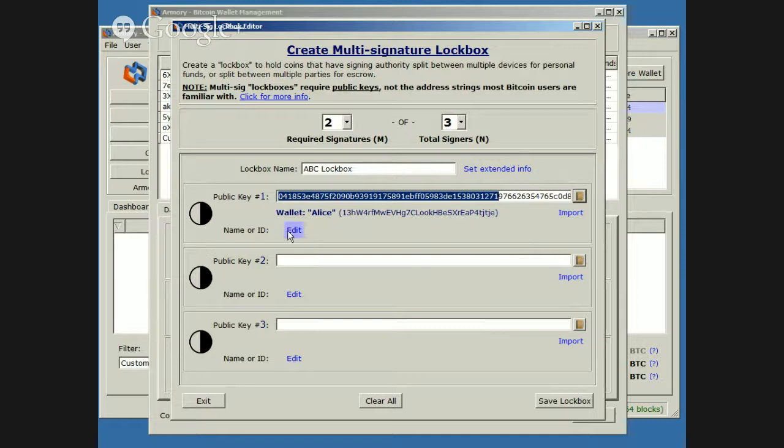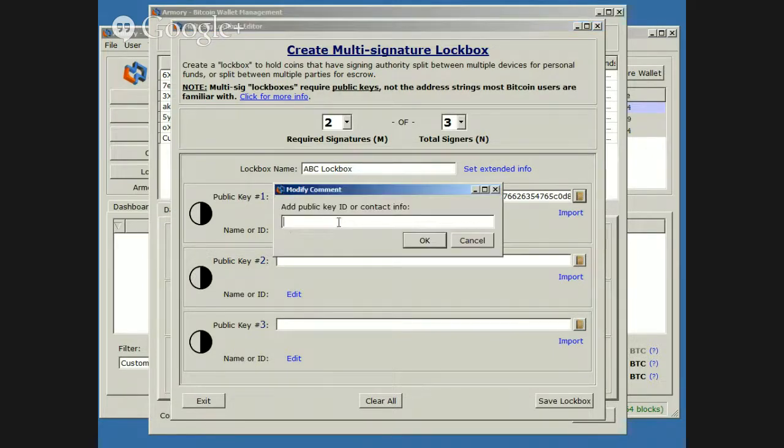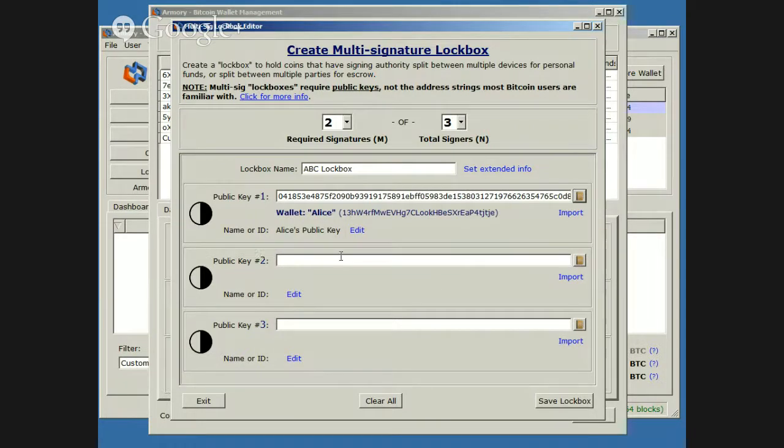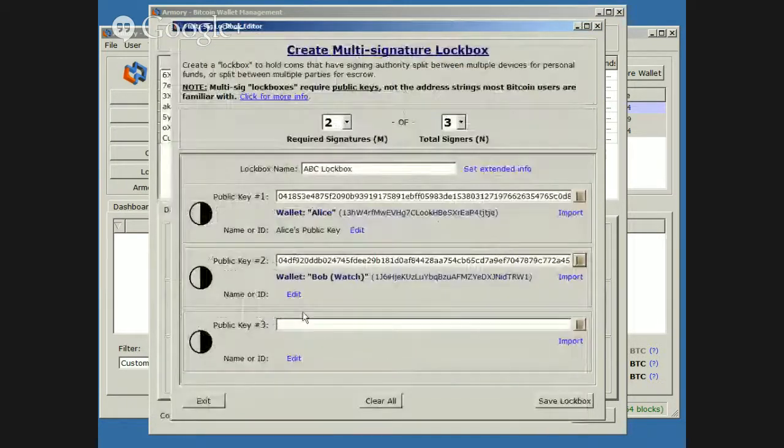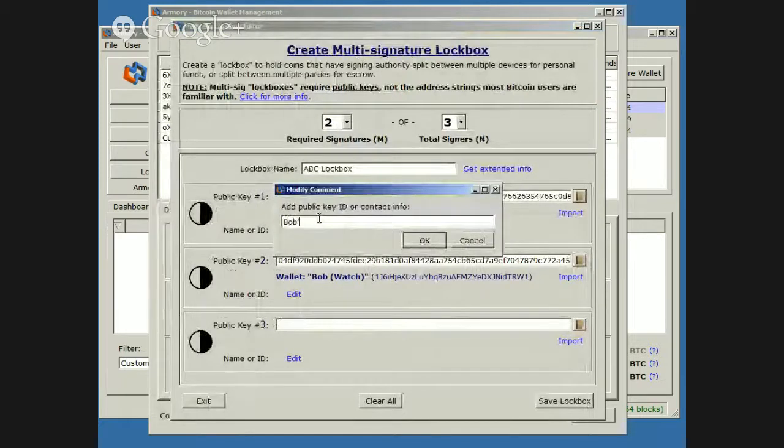And then we're going to add some information here, because somebody else might receive this lockbox, and if they don't have a copy of Alice's wallet or even her watching only wallet, they won't know that this came from Alice's. So we're going to say Alice's public key, and then we'll just say OK, and now anyone will know that that's her public key. Next, we're going to come over here and grab one of Bob's and select that wallet, and now we've got Bob's public key.